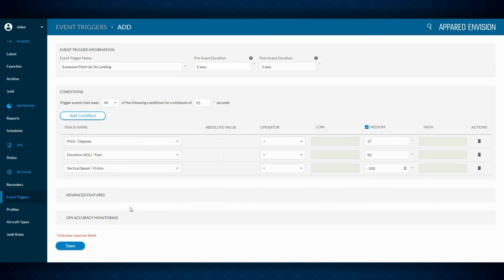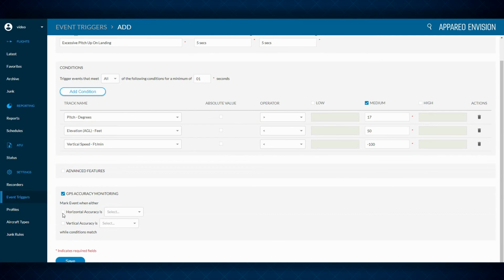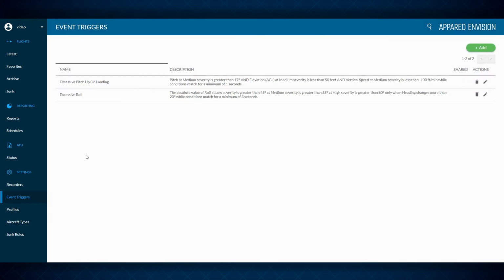And since we're using elevation, AGL, and vertical speed is derived from our GPS information, let's monitor that. This is going to flag an event anytime that the GPS is outside of our established accuracy threshold. In this case, we're going to say we need good GPS for both vertical and horizontal accuracy. The event will still occur and be flagged in the flight if you have poor GPS, but it will give you a warning flag, so you can take that into consideration when you're validating and invalidating that event. Click Save, and now we've built a more complex event trigger.